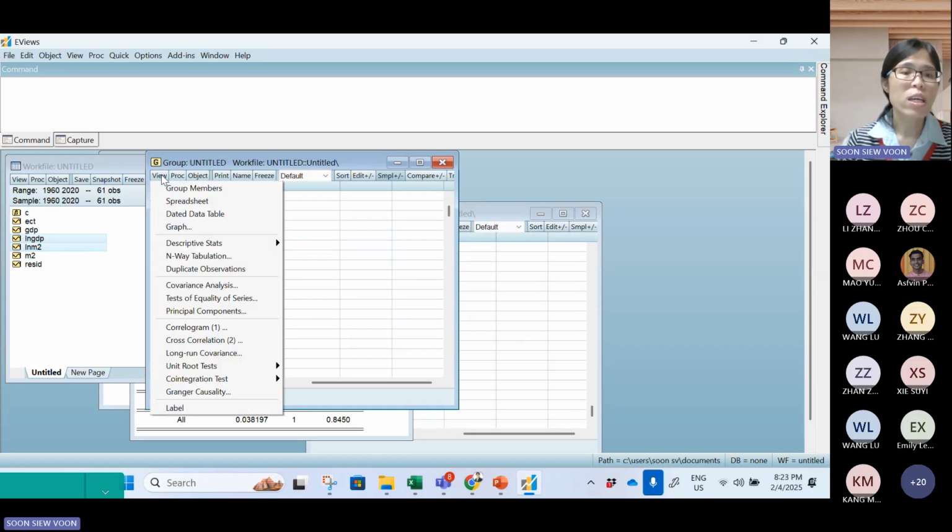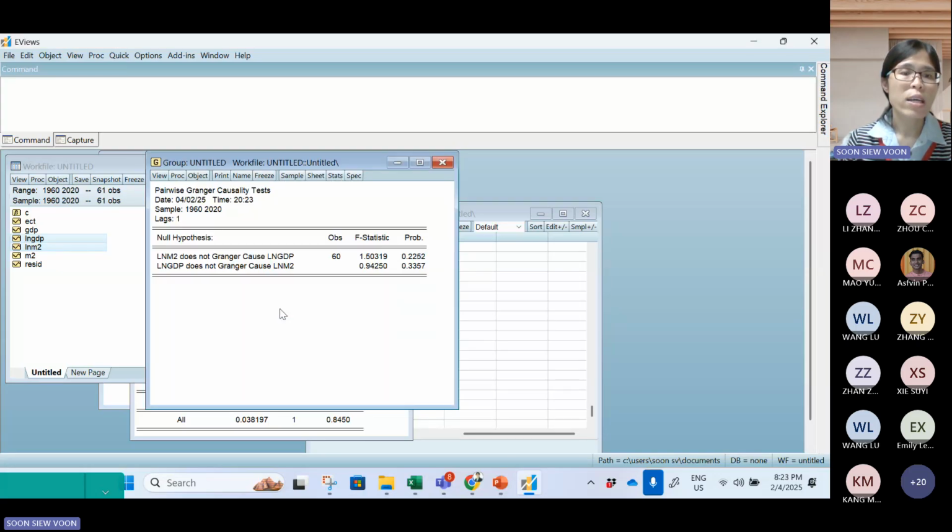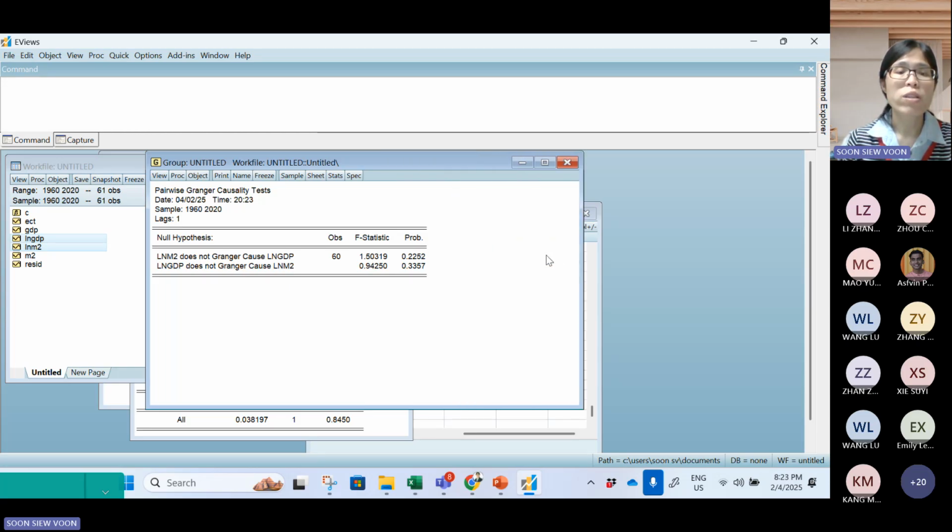Then go to View, and then go to this one, Granger causality. I like the lag included to be 1, right? Just now our case was also 1. So I put in 1 there, then I click OK. So this is another type, called pairwise Granger causality. This is like what we discussed last week, different compared to the model we discussed just now.